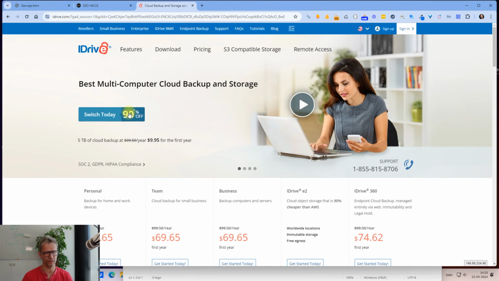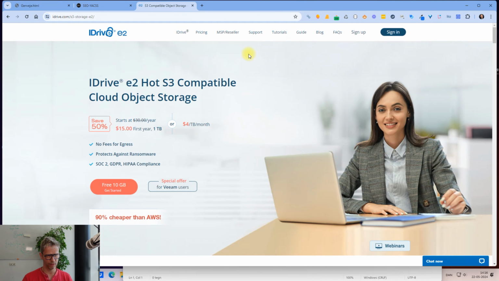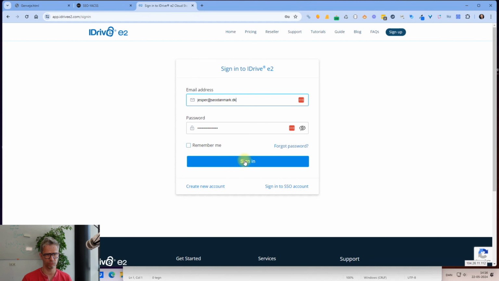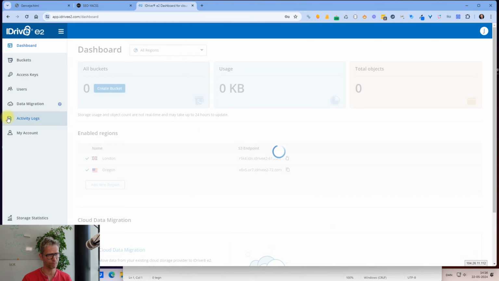iDrive is a very cheap cloud, but it's not free, so you click on S3 compatible storage. You can see that the first year it's $15 for one entire year for 1 terabyte of storage. So that's obviously a lot of cloud files, cloud websites. And year 2 it's $30, I think. Looks like that. So you just sign up and log in. I am already signed in, or I'm signing in now.